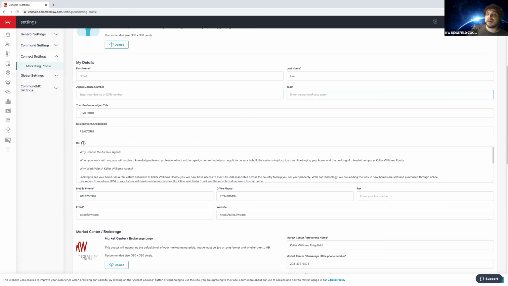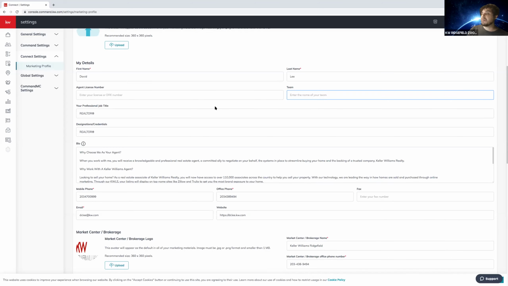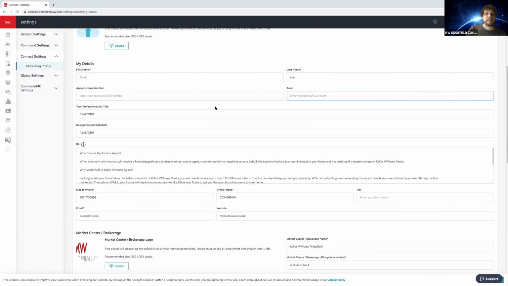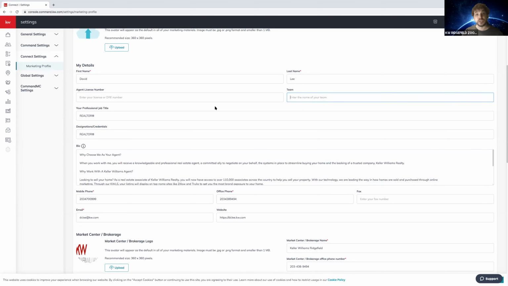The other thing is, just to be clear, when we're talking about brokerages, for Stamford, remember, you're not Keller Williams Stamford, you're Keller Williams Prestige Properties. And for Ridgefield, we're not Keller Williams Ridgefield, we're just Keller Williams Realty. So understand that when you are putting who we're working as in somewhere, and we'll scroll down, you want to make sure that those are put in correctly.